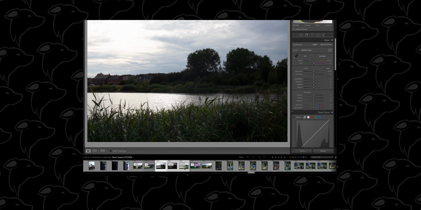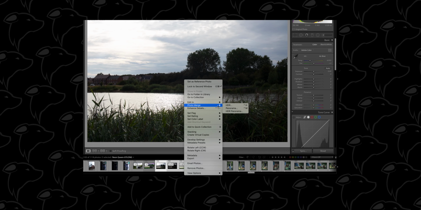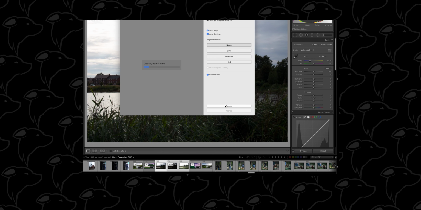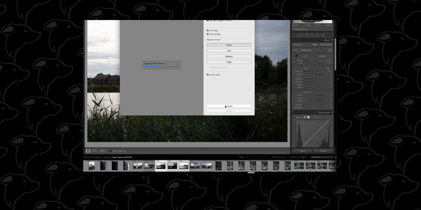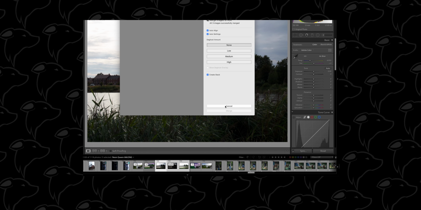Select all the photos, right click, and just like with panorama, we go under photo merge, except this time we're creating HDR, so just select HDR. Now from here, if you did use a tripod like I did, you will probably find that you don't really need to do much else.